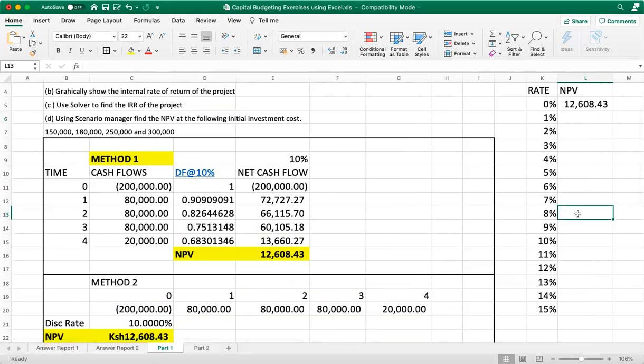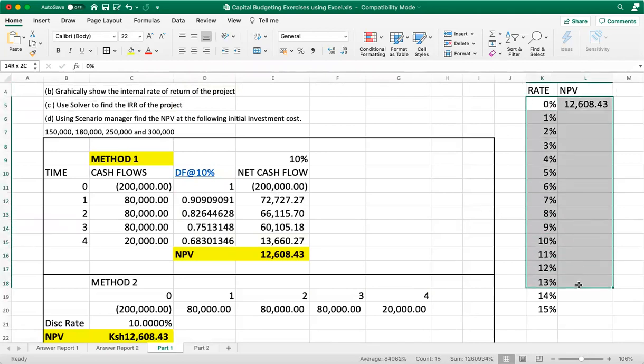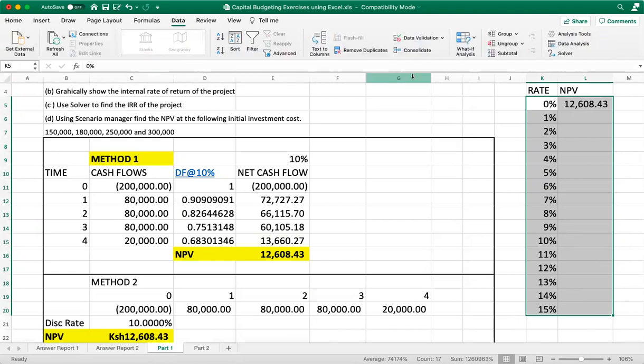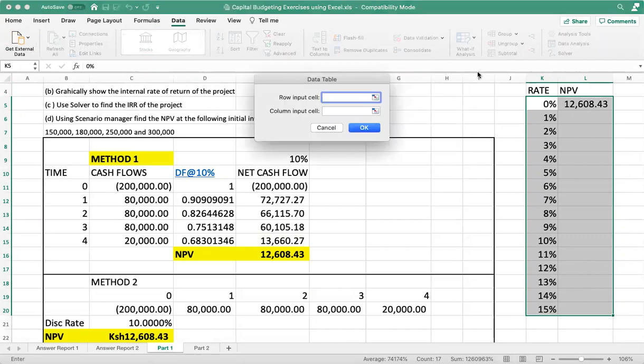Now, we want a data table. And the beauty of the data table is that you cannot change part of the table. So you come here and highlight these two columns, and then you go to data, then you see what if analysis, data table. Now, what do you want? First of all, the cursor is in row input cell. We are not interested in row because these two, K and L, are columns. So put your cursor in column.